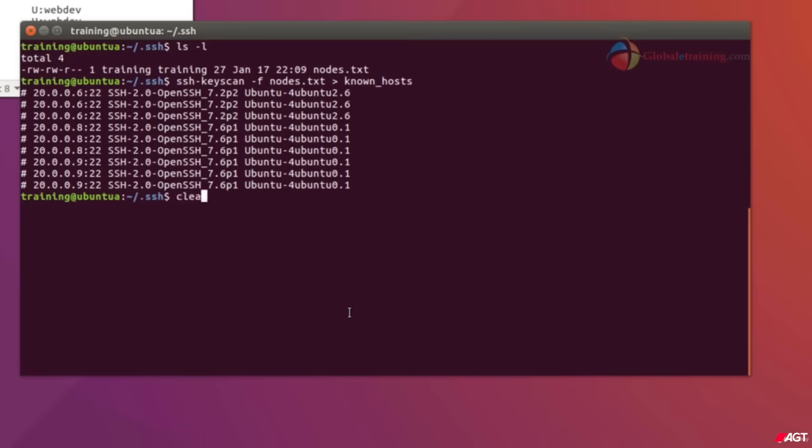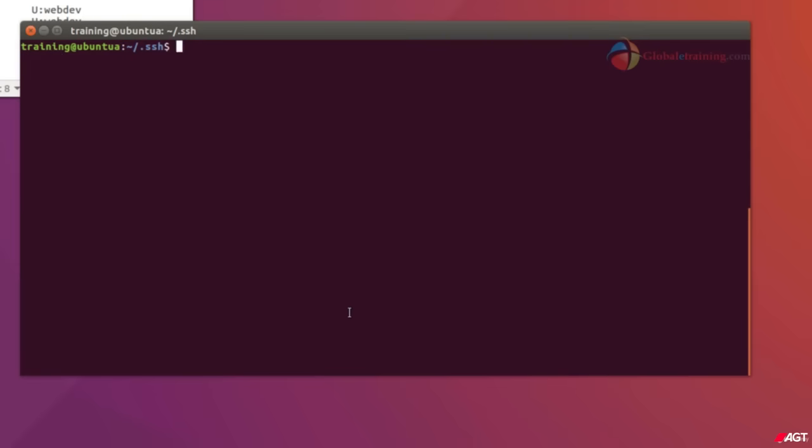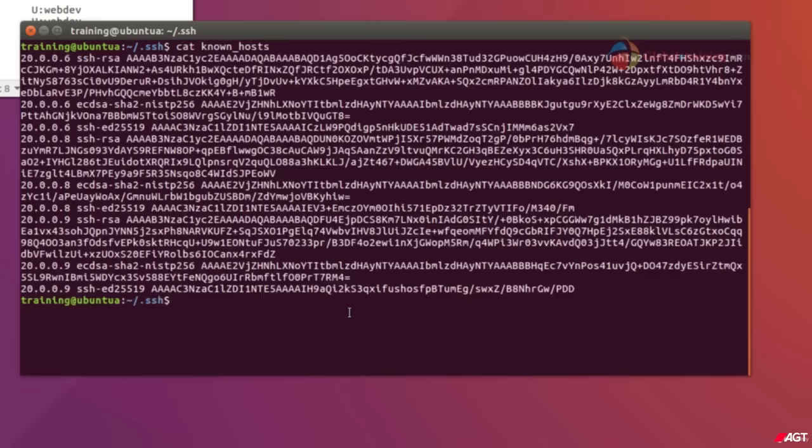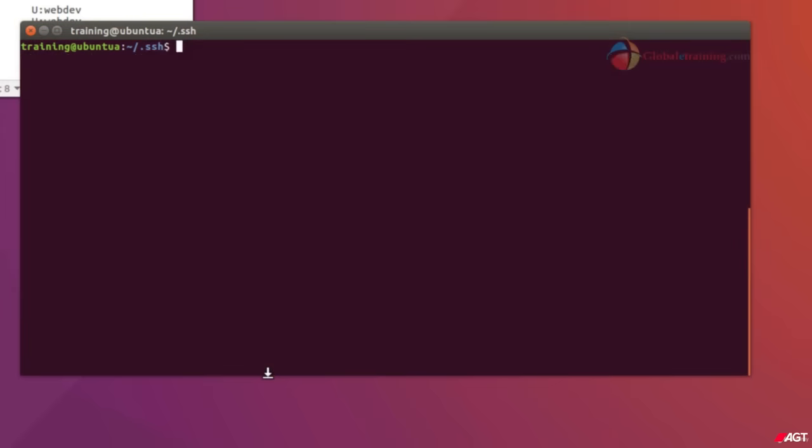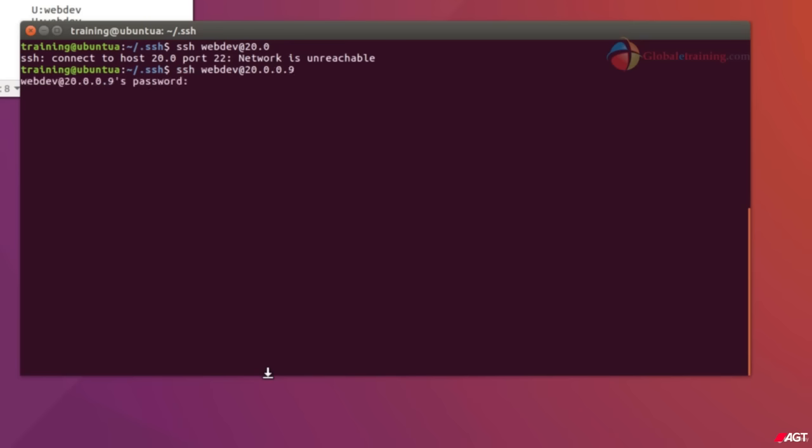It is done. Let me display the contents. We have all the keys here, and you can see the IP address here at the front. Now I can SSH to any machine, and I should not be getting that prompt. Oops. It's directly asking me for the password. As I had mentioned before, if you had your passwordless configuration set in place, then you would directly get in with no prompts, no password prompt.